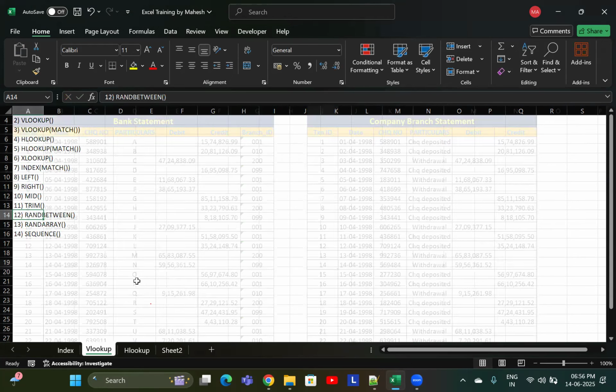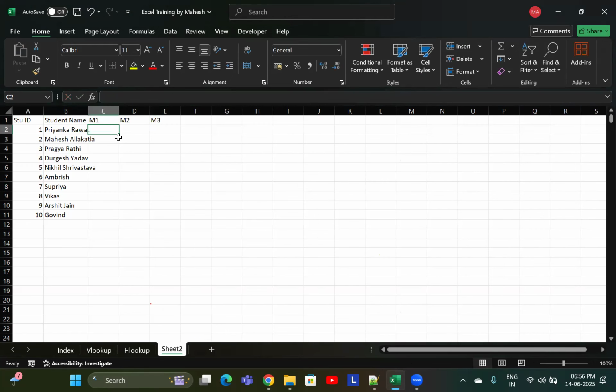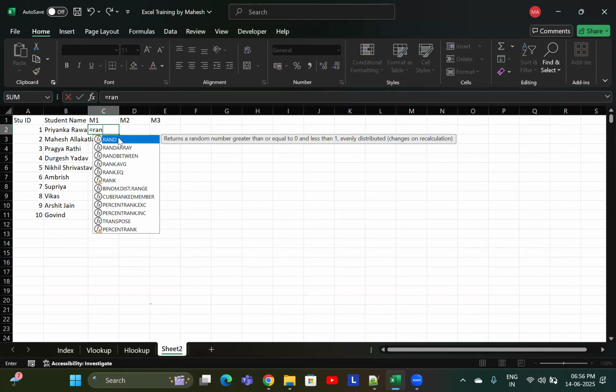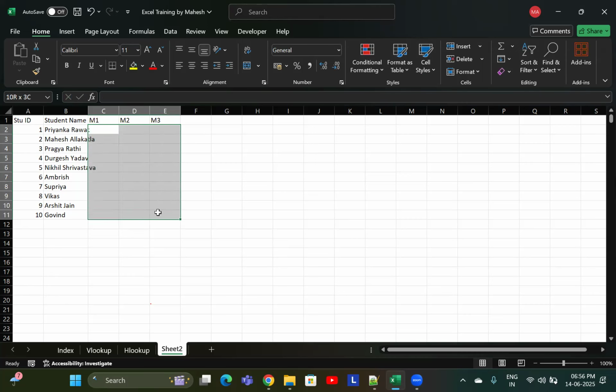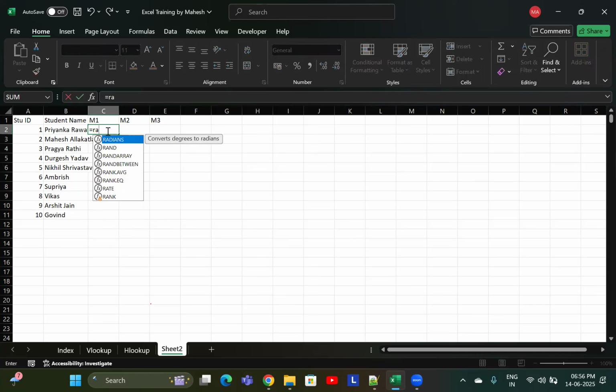So what will RAND and RANDBETWEEN do? If you mention rand manually, I don't want to type 75, 45, 78 or 100 one by one. It takes a lot of time. So I want to use some formula which will fill all these cells. I'll mention is equal to RANDARRAY, meaning random array.